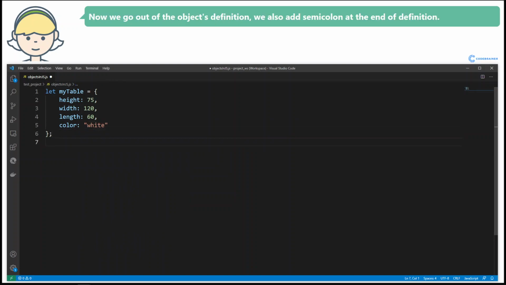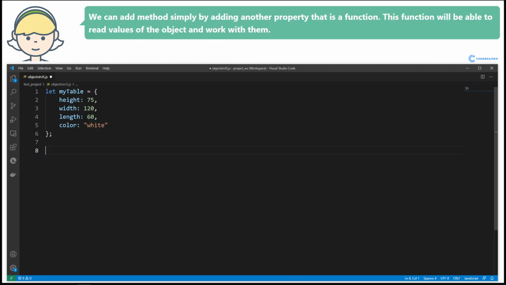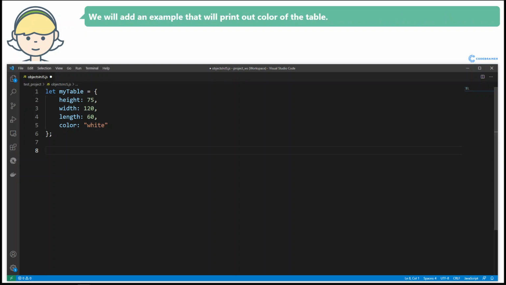Now we go out of the object's definition. We also add a semicolon at the end of the definition. Let's make a little space to write our method. We can add methods simply by adding another property that is a function. This function will be able to read values of the object and work with them. We will add an example that will print out the color of the table.